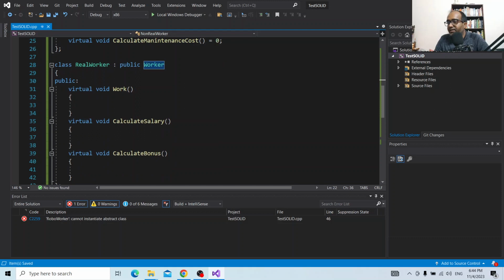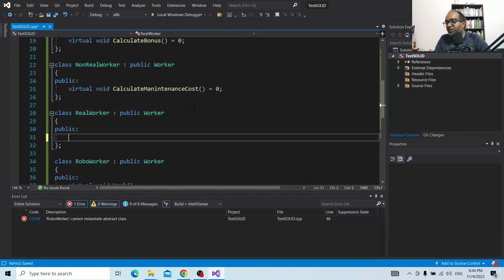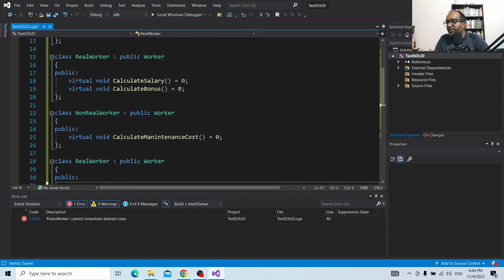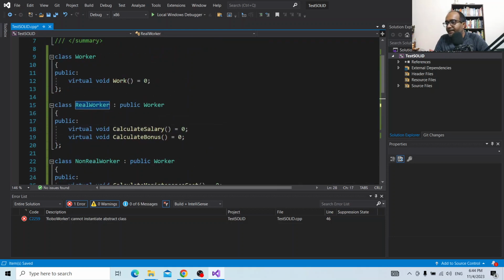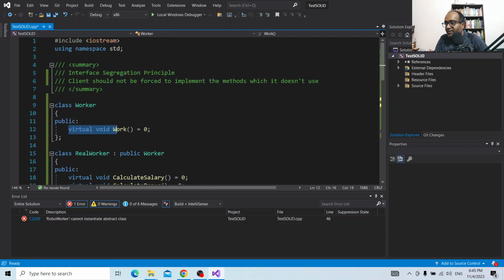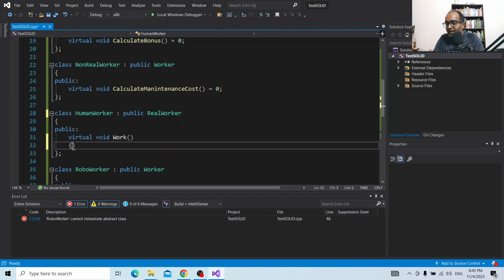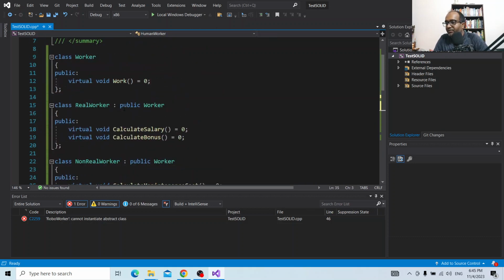I have to create a class, right? A real worker. If I have to create a real worker, then in that case I can inherit it from the real worker. Here you can give it a different name, human worker, and then you can give real worker. So if you do this, then you need to implement these three methods. This virtual void work you need to implement, and you need to implement the other two methods which are there in the inherited class.